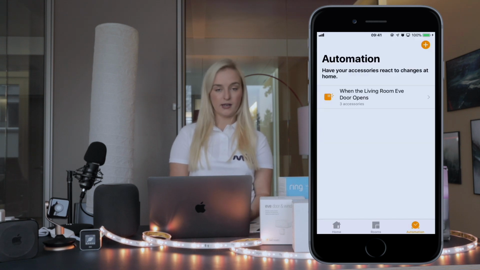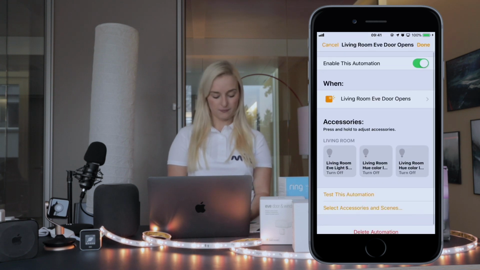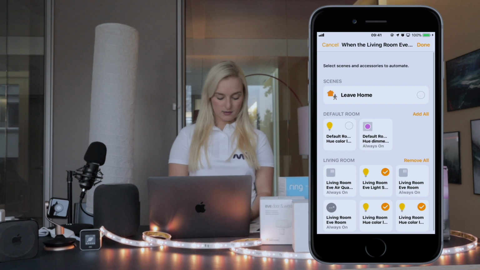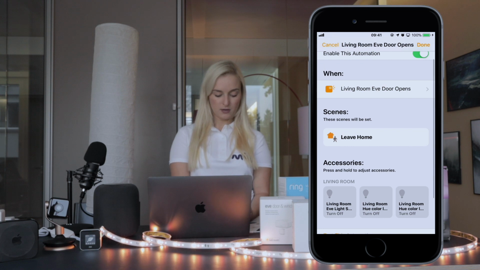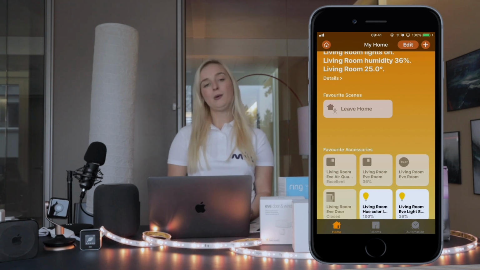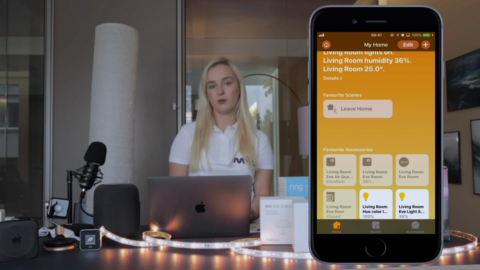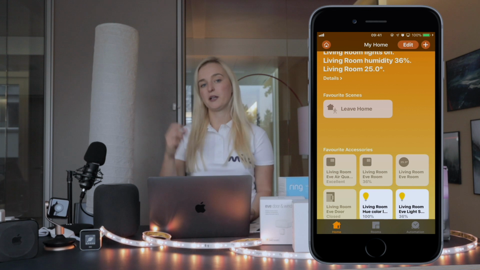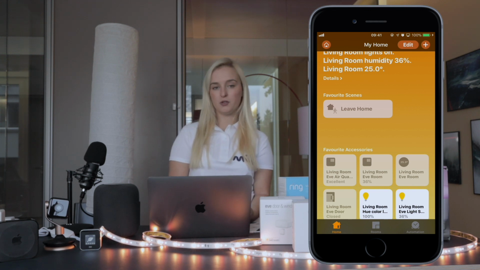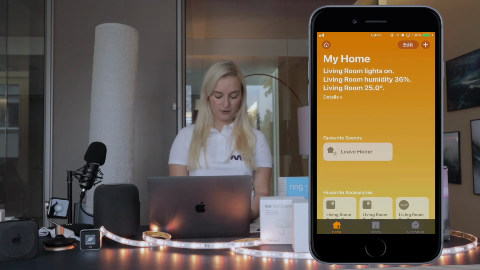So what I'll do is I'll now add this scene to my automation. Okay, and then select accessories and scenes, and I'm going to mark this scene to add it to our automation. Done. So now our scene has an automation. So when I leave home, which means when I open or close the door, this action will be triggered where all of the lights will be switched off.